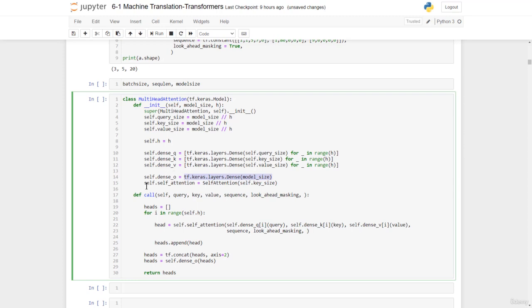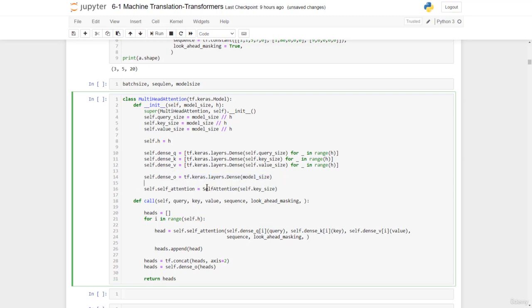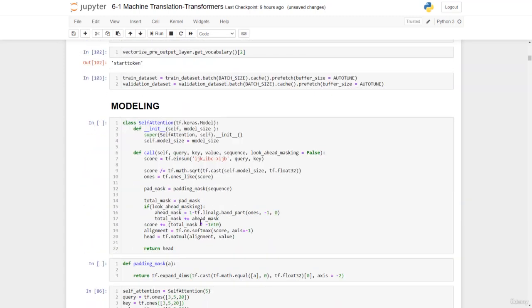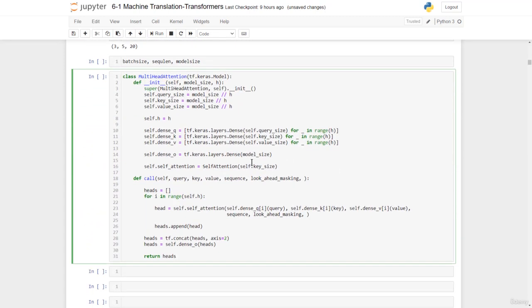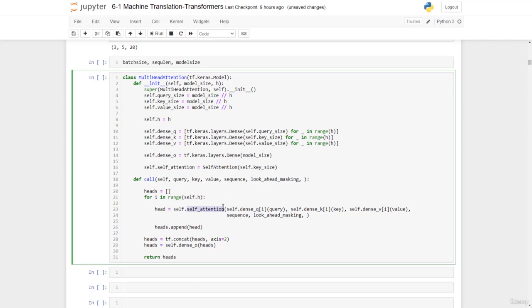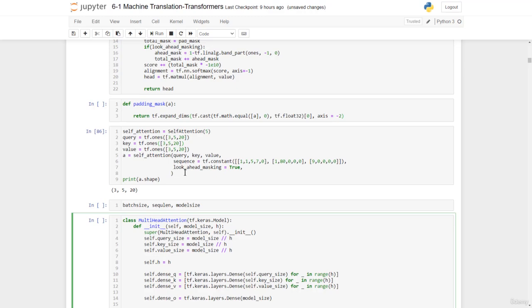Then from this, we define our self-attention model, which is basically what we had from this right here. We specify the key size, and then in the call we have the query, the key, the value, the sequence as usual for the padding masking, and then the look-ahead masking to say whether we're going to use look-ahead masking or not. Then we have, for i in range, that's for each and every head, the head value, which is basically the output of the self-attention. It's just like what we had here. We're basically calling self-attention right here.